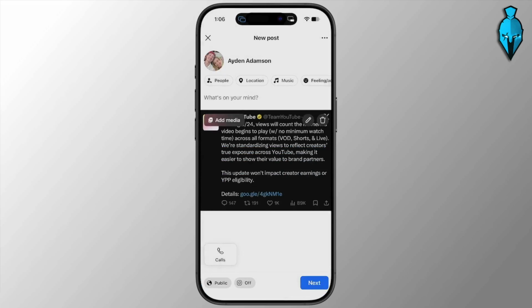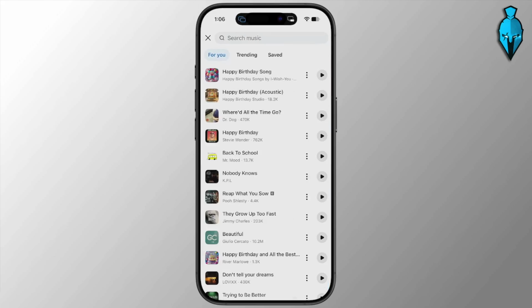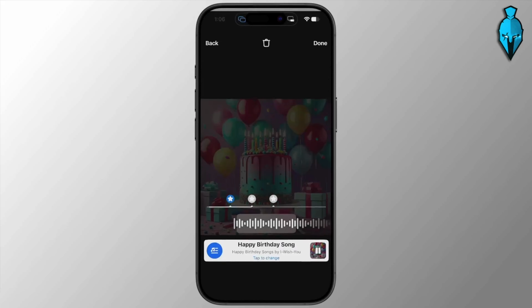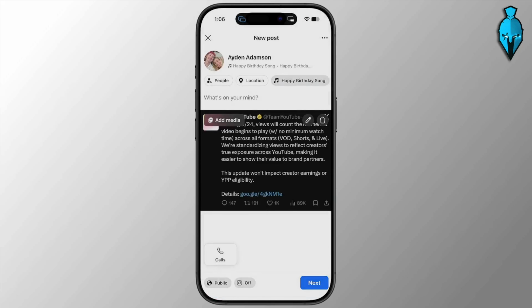We'll select that. Once you go ahead and select it, you're able to just tap music up at the very top, and it doesn't have to be a photo. Once again, you could do anything. Let's add this happy birthday song just for the love of the game, right? Select that, and as you can see, we now have music attached to our post, and we would just have to hit next and post like normal.